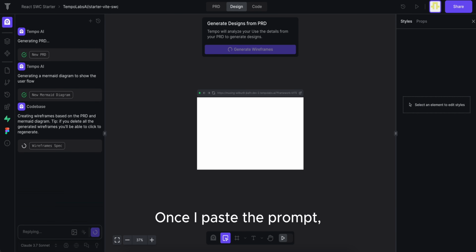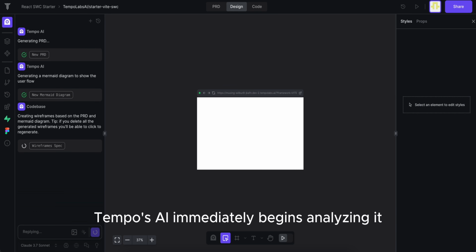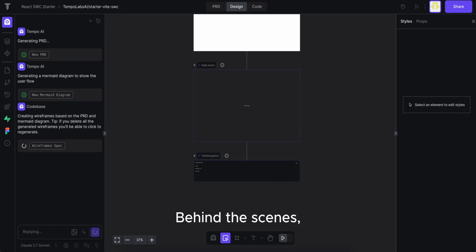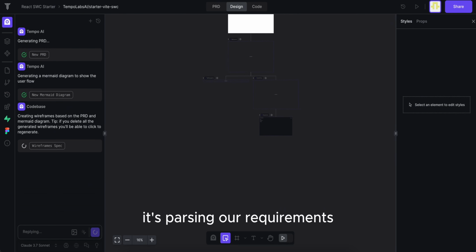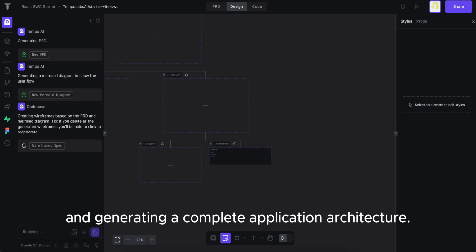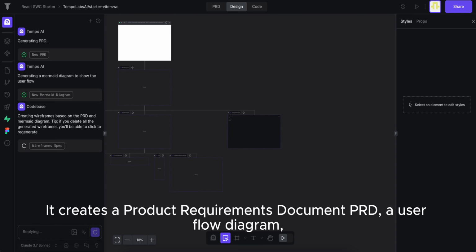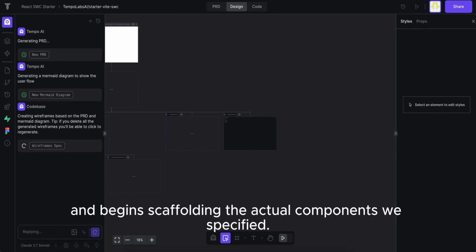Once I paste the prompt, Tempo's AI immediately begins analyzing it to understand what we're trying to build. Behind the scenes, it's parsing our requirements and generating a complete application architecture. It creates a product requirements document PRD, a user flow diagram, and begins scaffolding the actual components we specified.